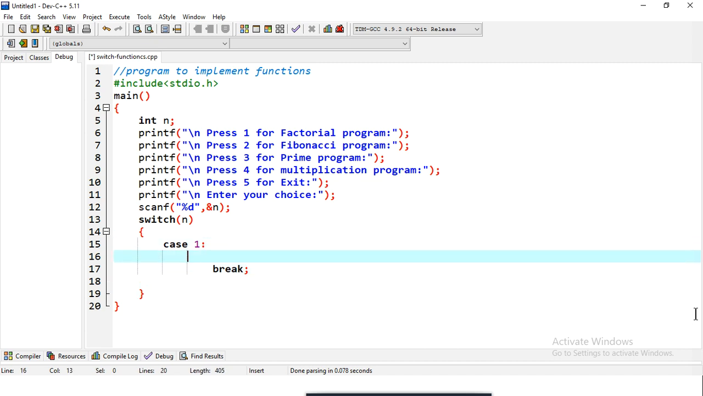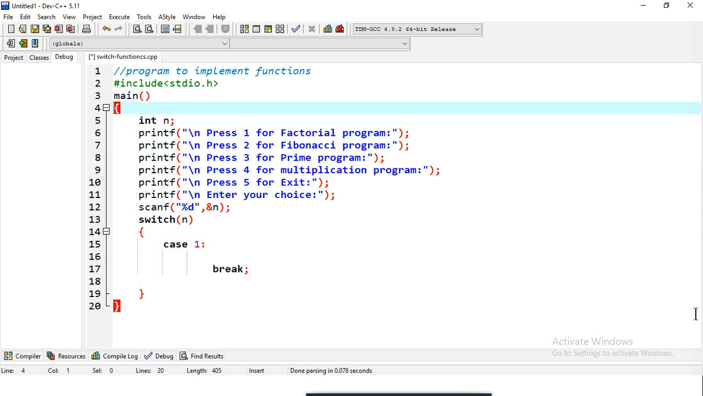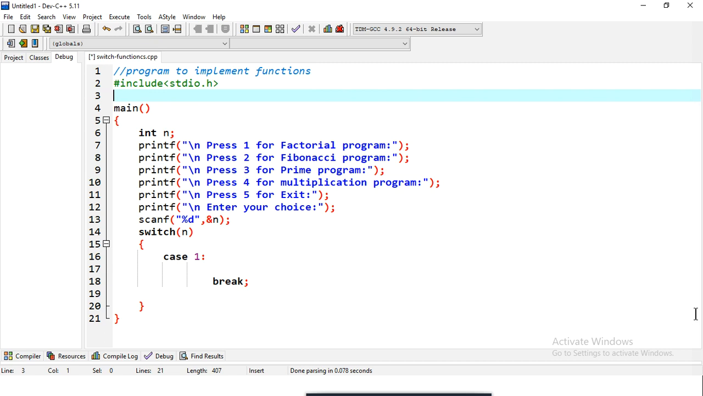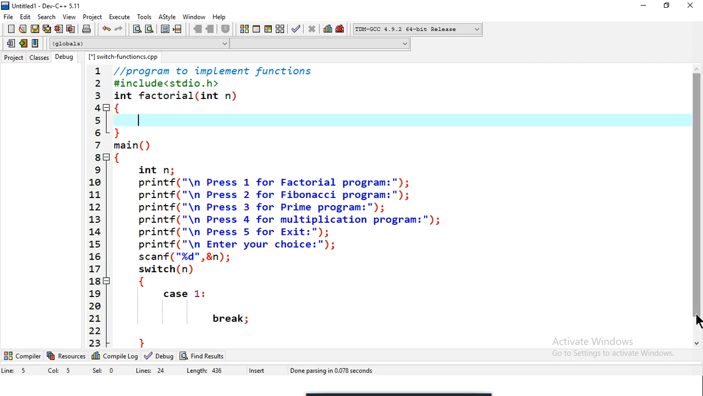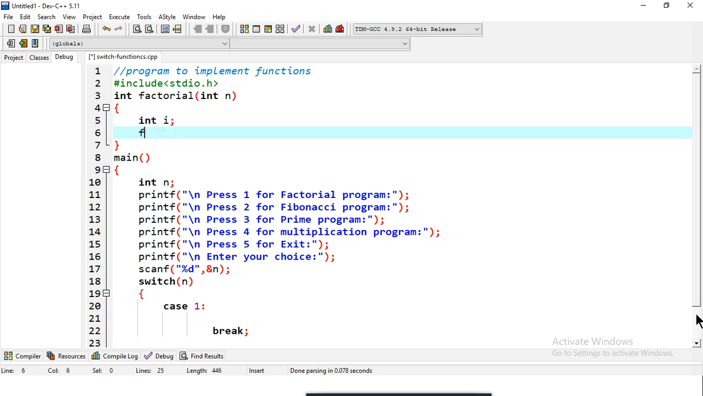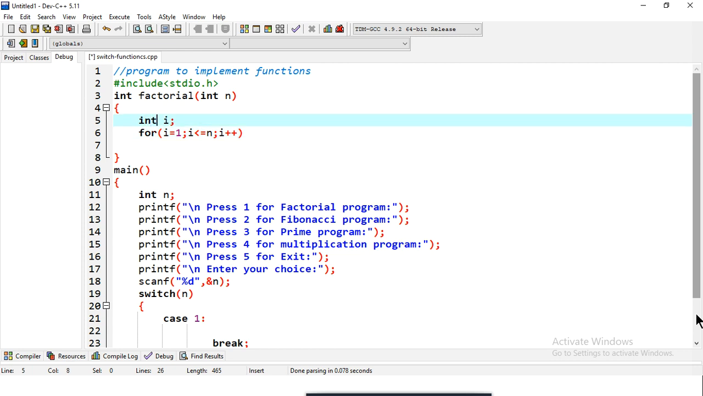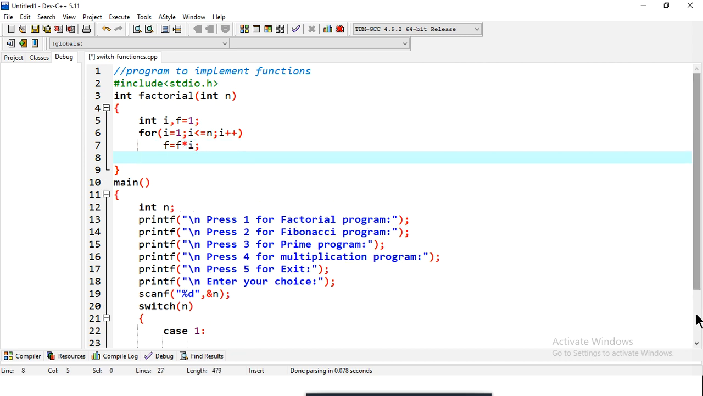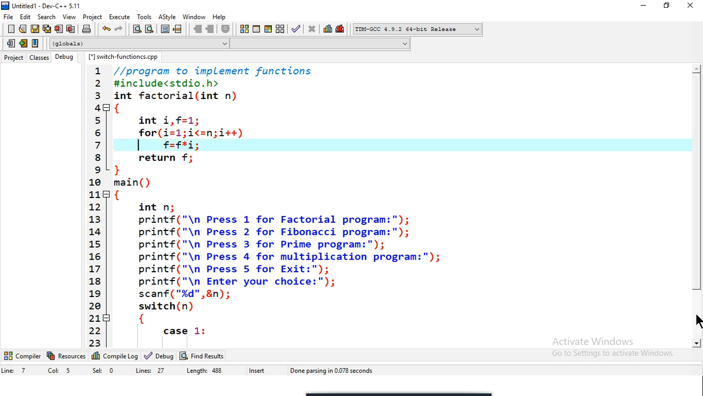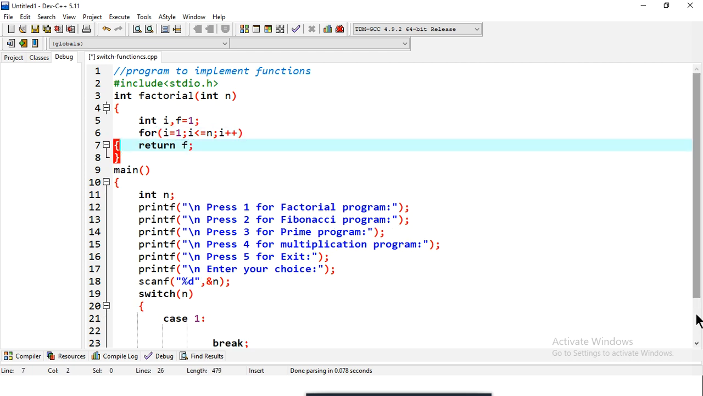So let's say my first function is factorial. I'll create a function here. I want to create a function with a return type as well as an argument. So I'll say int factorial(int n). I'll set a loop here for i equals 1, i less than or equal to n, i plus plus, and I need another variable f whose value will be set to 1, and I'll say f equals f multiplied by i. Then whatever the answer is in f will be returned. I can put it inside curly braces.